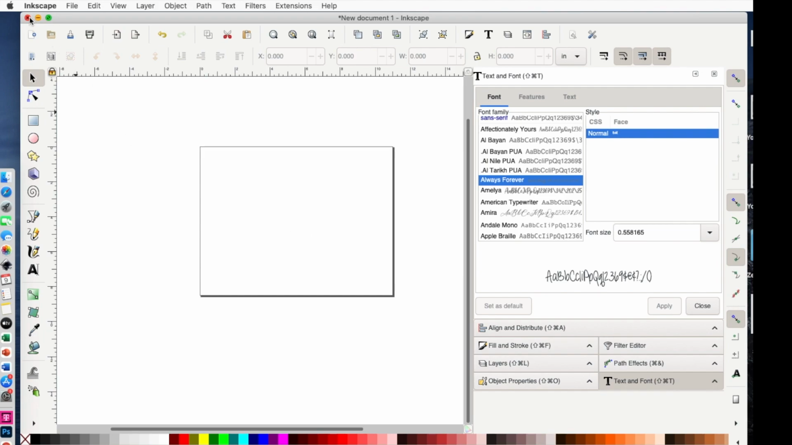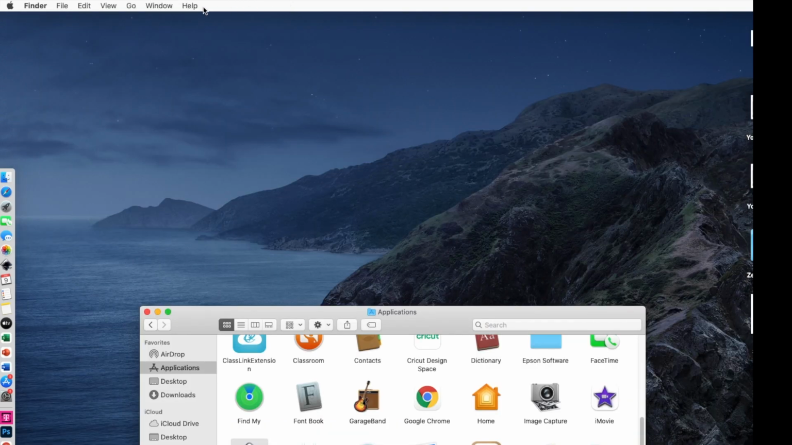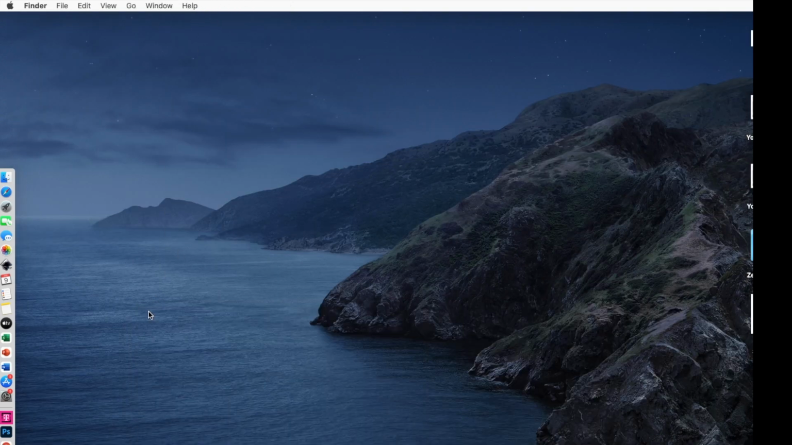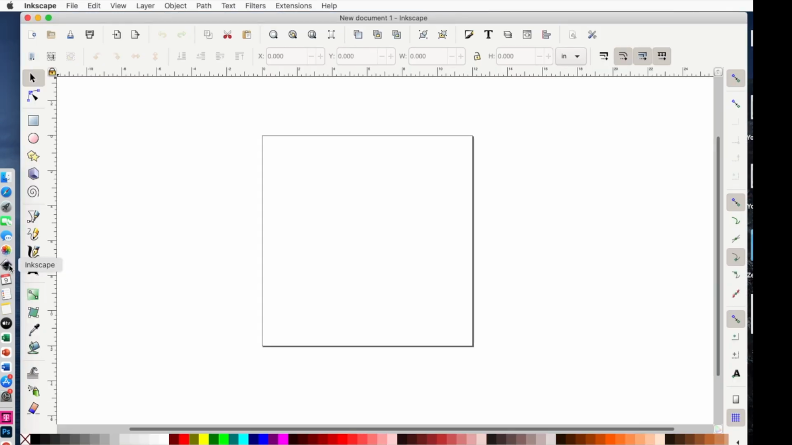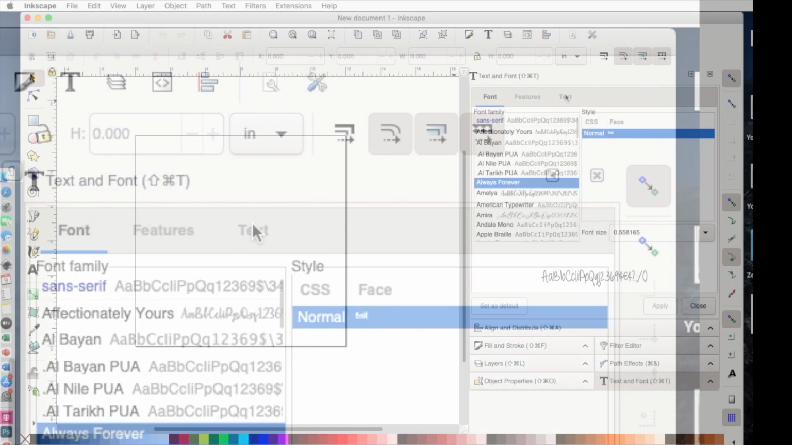Now I have a second way to get those panels to show up. There's several ways. You can actually go up to the top and use some of the functions. But let me show you the easiest way for me. Once I open Inkscape, I can just go right here, nudge it, and there they are.